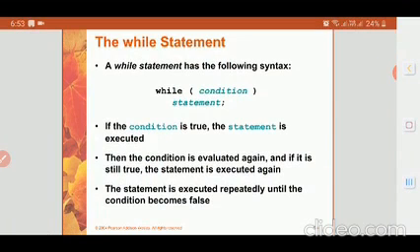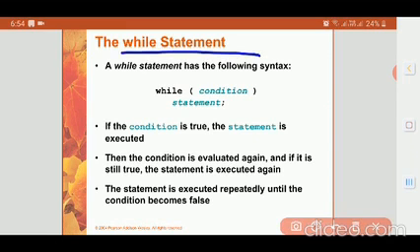Today's class we will start with looping statements. Like other programming languages, in Java also we have three types of looping statements: the for loop, while loop and do while loop. The syntax of the for loop, while loop and do while loop will also be similar to other programming languages, especially the syntax will look like C programming syntax. To start with, we will start with the while statement.